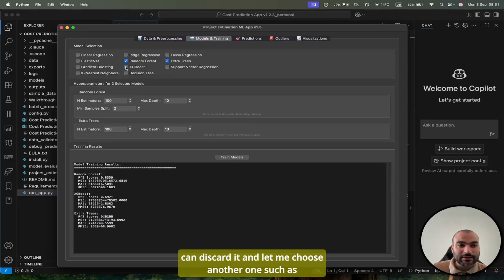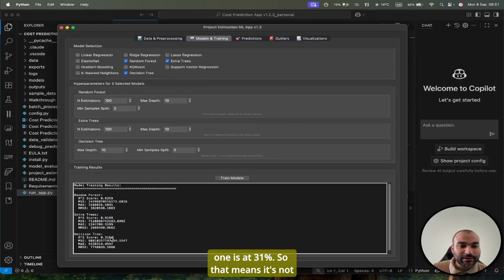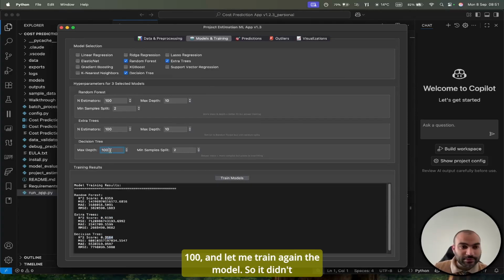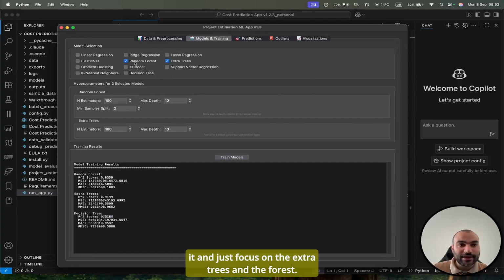So I can discard it and let me choose another one, such as the decision tree, and then I'm going to train again. So you will see that the extra tree is still at 92, that one is at 31. So that means it's not the best. Let me try to change the depth here to be 100, and let me train the model again. So it didn't really impact the accuracy that much. So I can discard it and just focus on the extra trees and the forest.